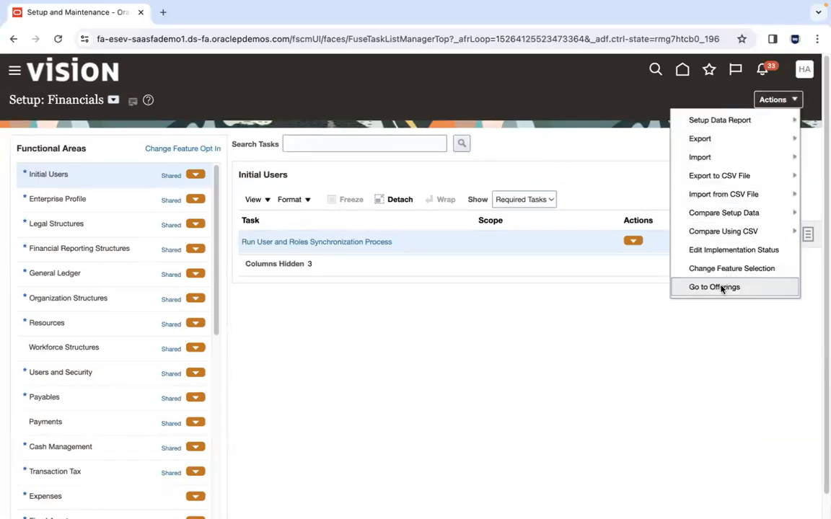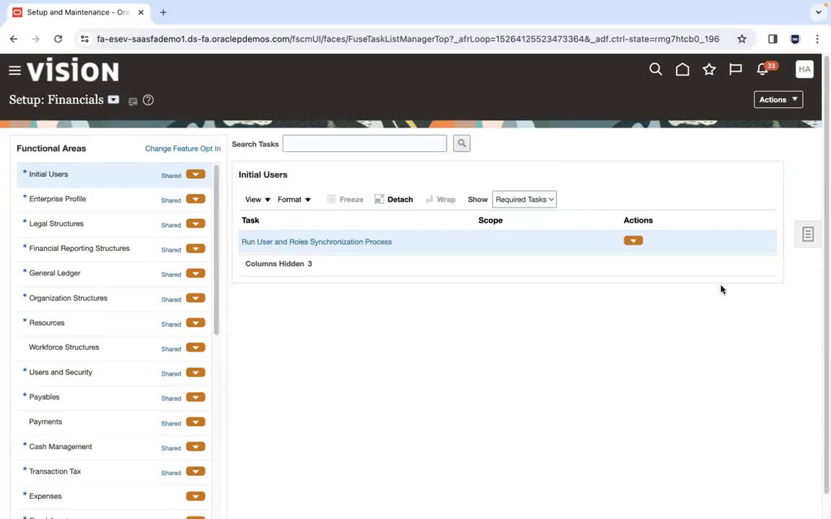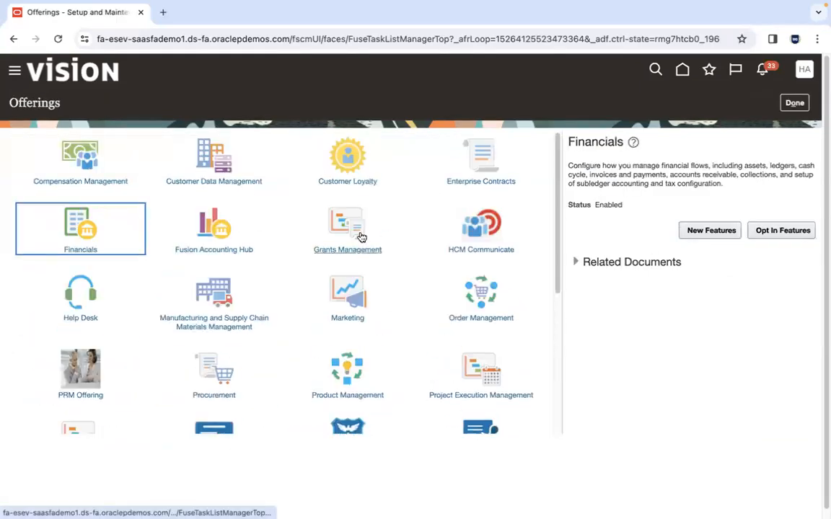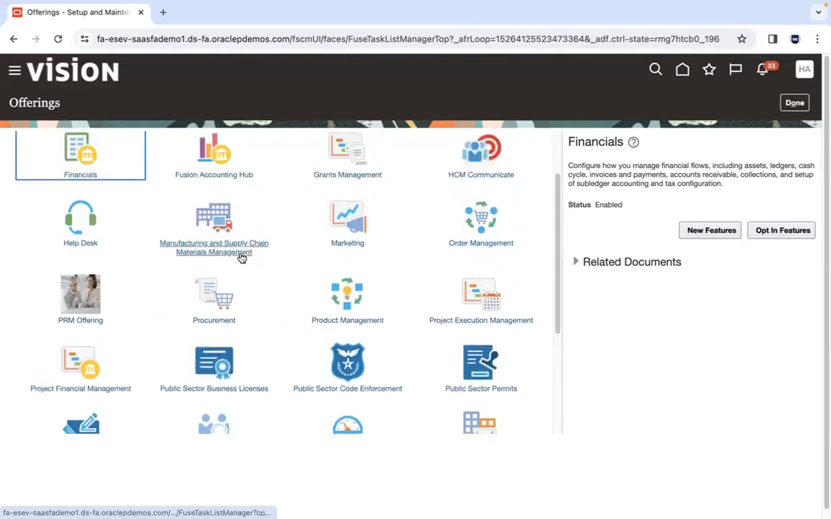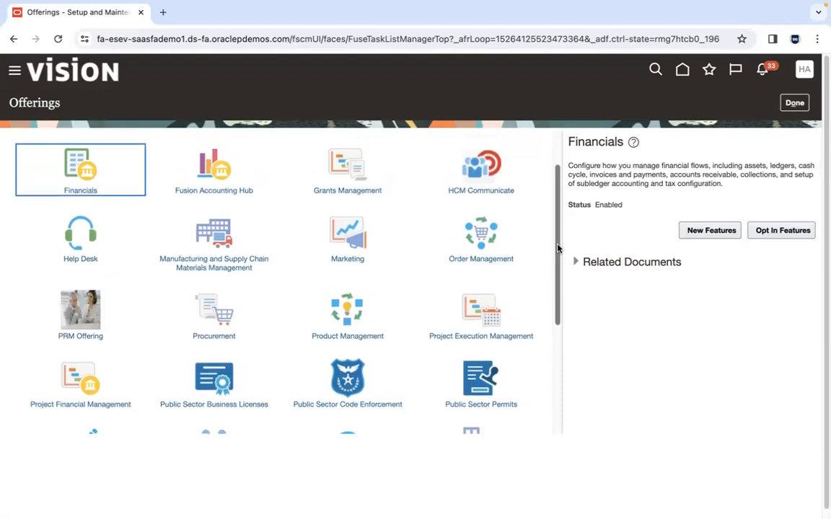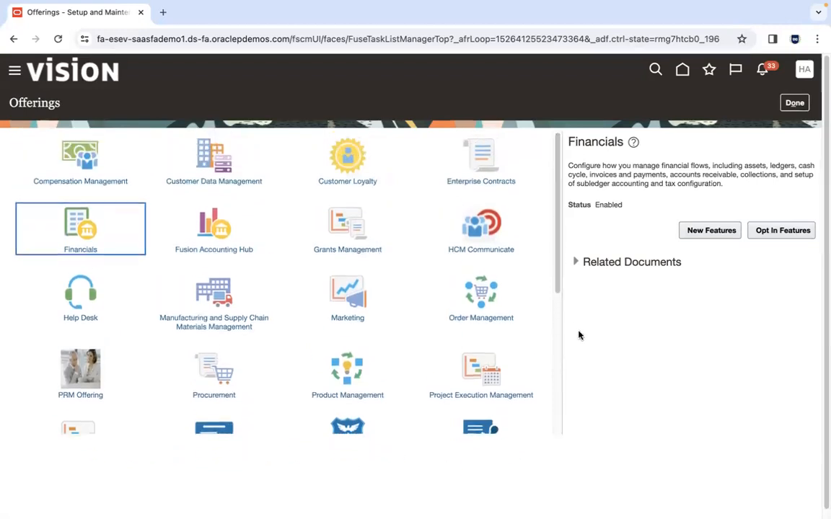And you click on actions, click on go to offerings. And here you will be able to see various offerings that Oracle provides. You have financials offering, you have HCM related offerings, you have SCM related offerings. So depending on the requirement that the client has, clients would pick and choose which modules they want to implement, which offerings they want to implement, and which modules within them they want to implement.